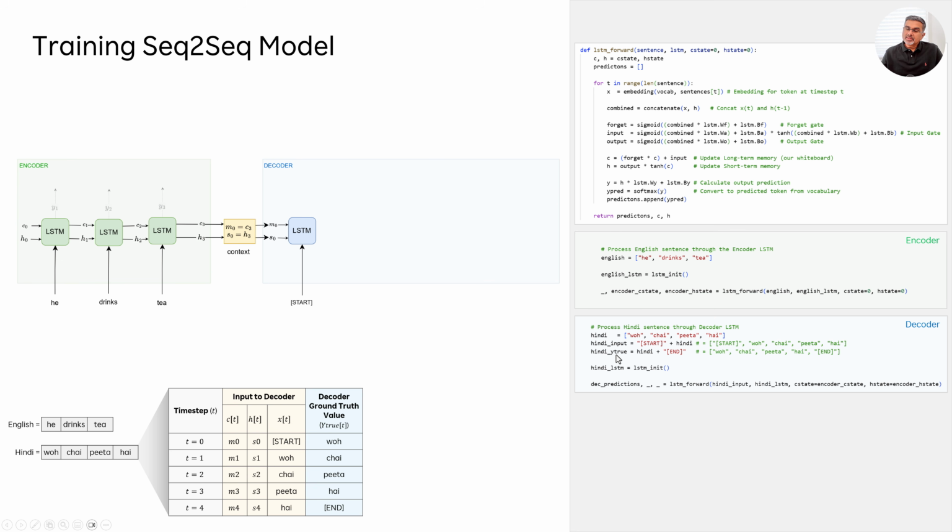You also say the predicted thing will be the same set of sentence words in the target, which is "wo chai pita hai", with another special token called end. We'll see shortly why we do that, but let's just go through this flow. So what you do to the decoder is the very first thing that you pass is a special start token, and you pass the encoder's last C state and the encoder's last H state.